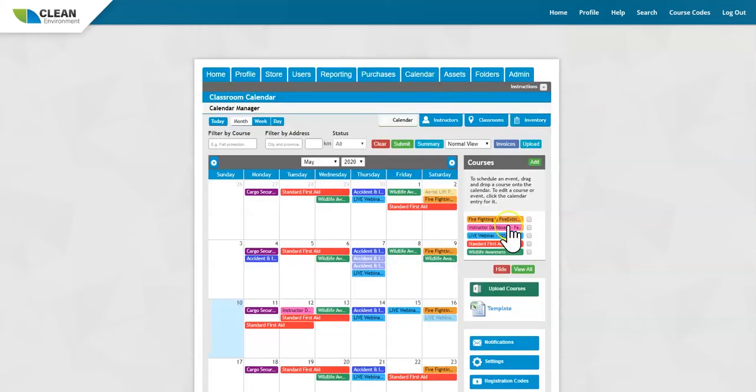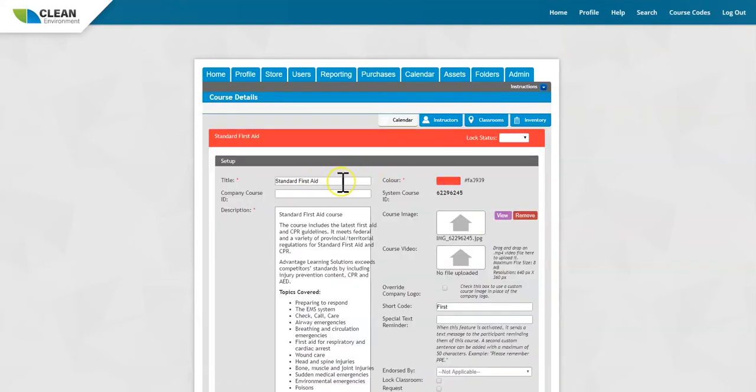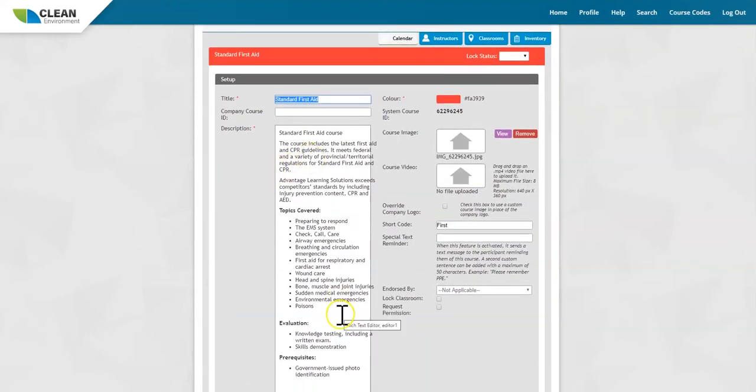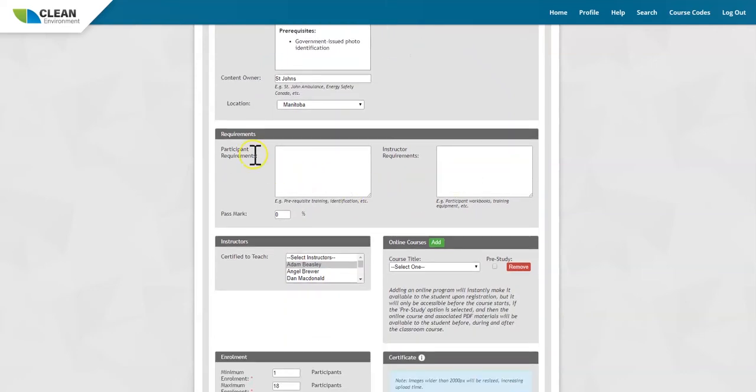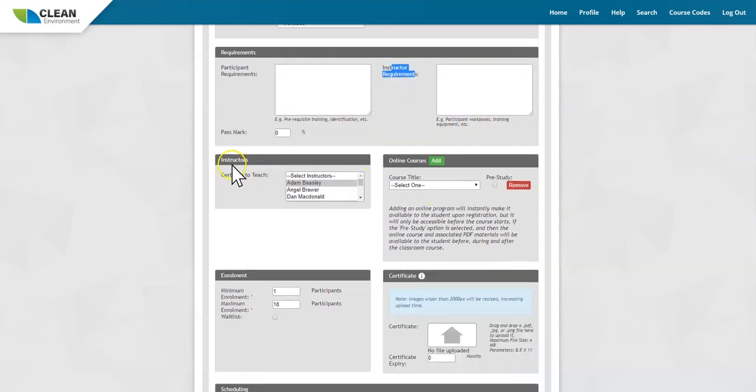In the course management system, you can have details on each of the courses. So you can identify the course name, a description of the course, an image to represent the course on your calendar, a promotional video that can be played, and there's also additional tools like dedicated instructions that go out to the students, like prerequisites or identification is required. You also have notes to the instructors to remind them to bring workbooks or training equipment. You have a list of the instructors that are able to teach this course.